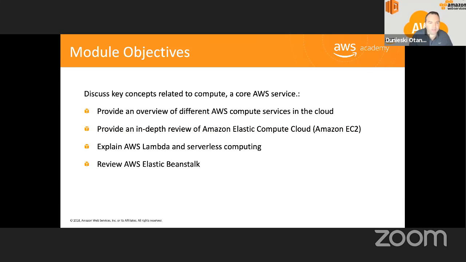Okay. Now, module objectives. We're going to discuss key concepts related to compute as a core AWS service. This lesson is going to provide an overview of different AWS compute services in the cloud, provide an in-depth review of Amazon Elastic Compute Cloud, Amazon EC2, explain AWS Lambda and serverless computing, and review AWS Elastic Beanstalk.